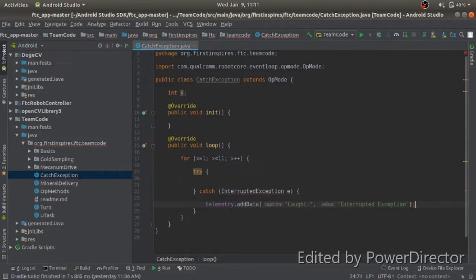Okay, and so what this is going to do is, after every time this catches an interrupted exception, this is going to tell us that yeah, we've got an interrupted exception. Okay, and now this statement will show an error as there is no interrupted exception being thrown inside the try catch block. So we are going to put a statement which will throw an interrupted exception.